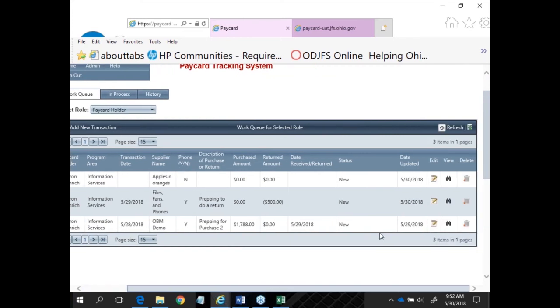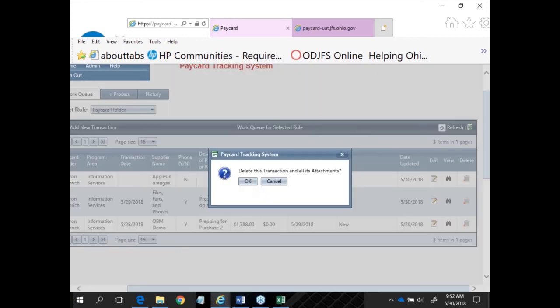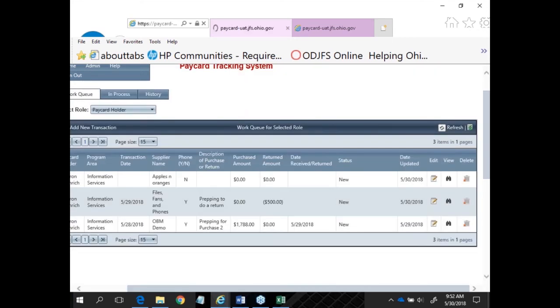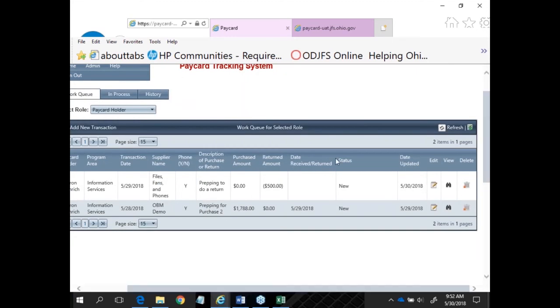And I don't remember all the business rules we had for deletion, and I don't have any rejected records right now. If I wanted to delete a record, on the far right, there's a delete function here. I would say I wanted to delete this record. The system would prompt me, am I sure that I want to delete that transaction? And then I'd be able to start again.